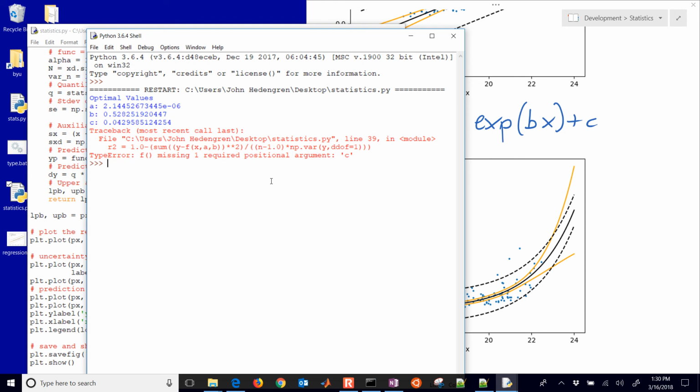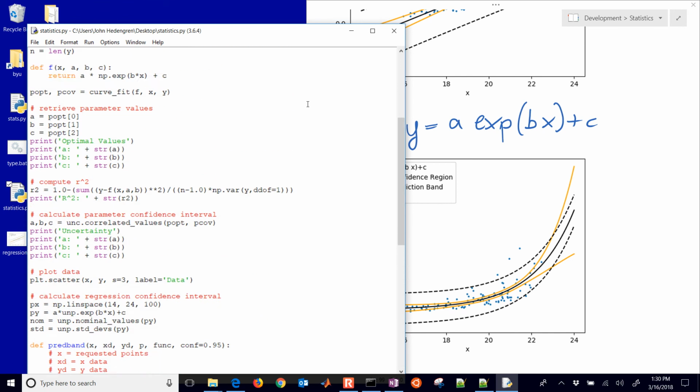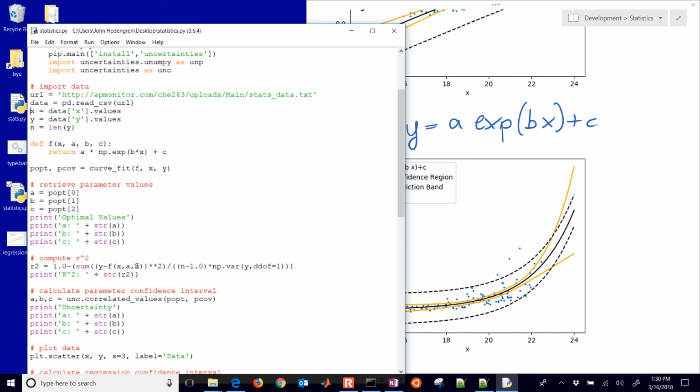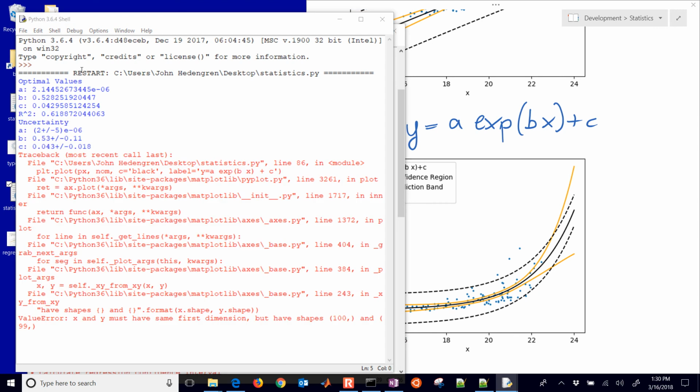Okay, so it's missing one positional argument there. I guess the r squared did need to change because we had that function in there for our r squared value. Okay, and I'll go ahead and run it one more time. Okay, another error here. Let's see. Oh yes, I know what that is.